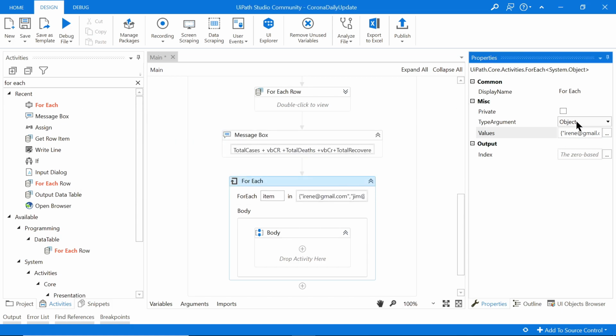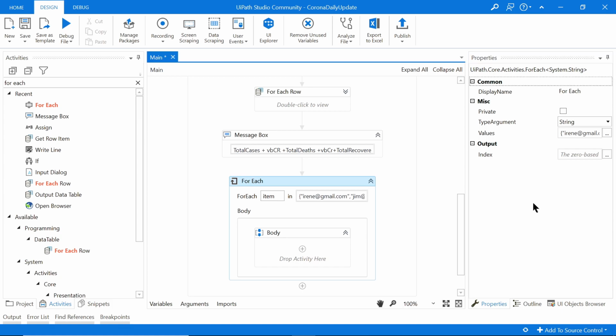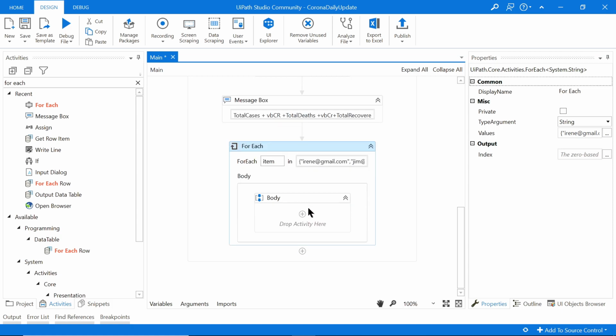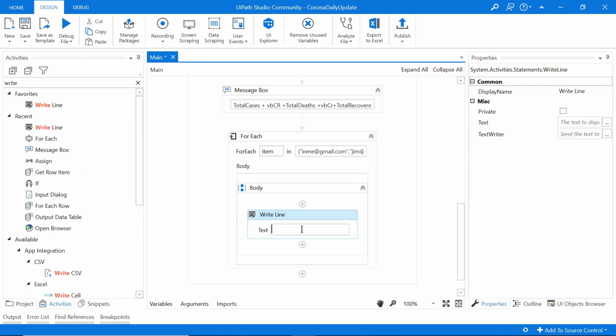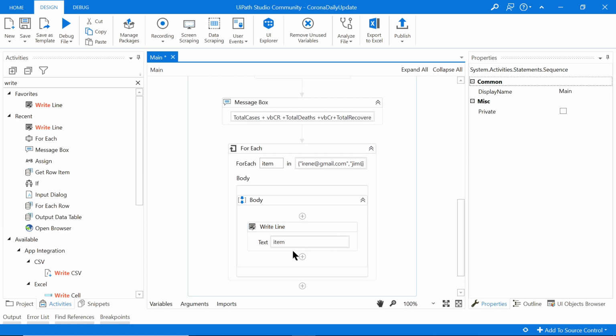Now it's important here for our type argument to set this to a string. So this is because each item in the array is a string. All right, so now what we are doing is this for each is going to loop through each item in the array. So I'm going to come here and use a write line activity, and I'm just going to write the item right to the output panel. So that's simply all we need to do. In fact, let's rename this item to email, and then over here it automatically changes to email, so that's good.